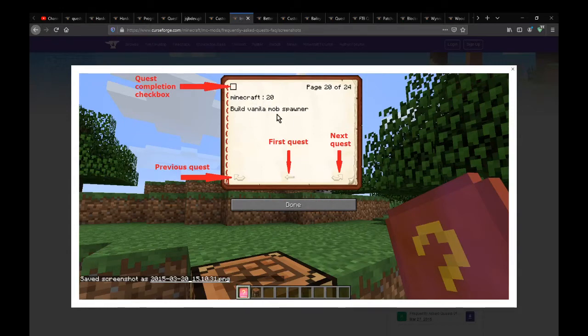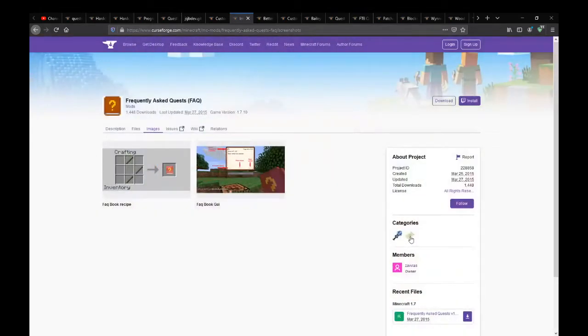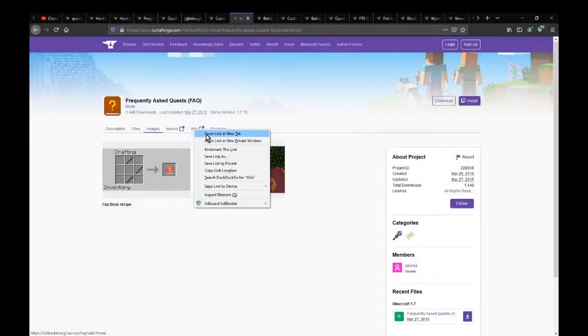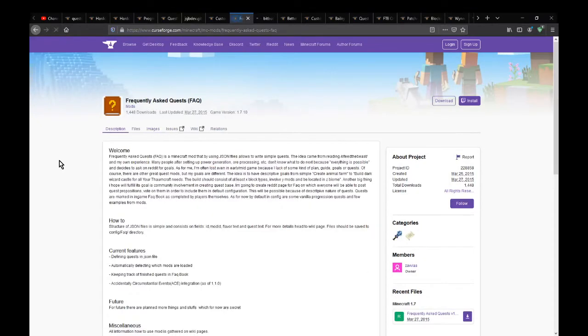And then there's building a vanilla spawner, where it's the quest name. The page, flipping between either pages or reverting back to the first quest. So there's that. Then we go to the wiki and a few other things. We can find out more.